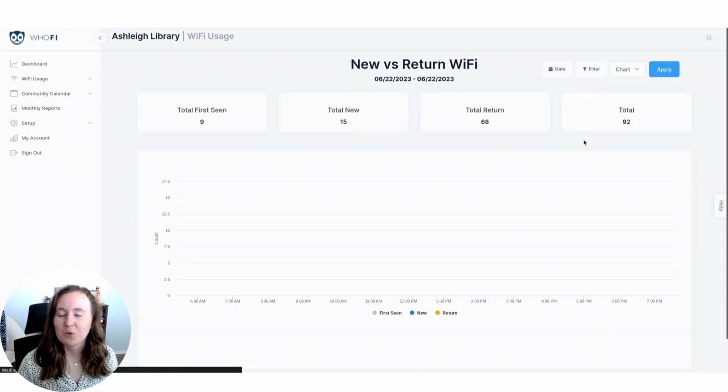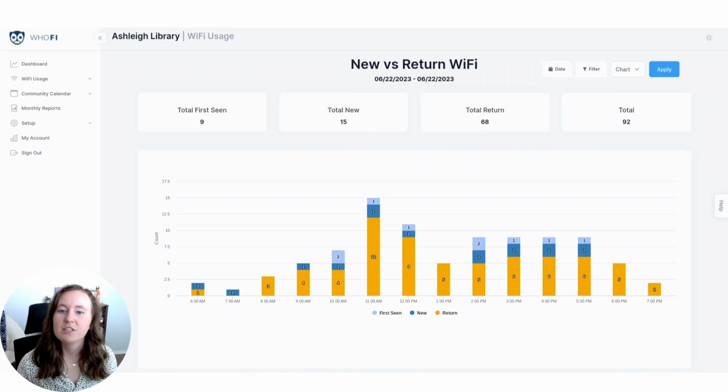When you hit apply, your page will refresh, and here we can pin down to the day and the hour that those new and first seen patrons showed up on your Wi-Fi network. In doing this, we can measure program-specific effectiveness and capture first-time patrons there for a specific program.